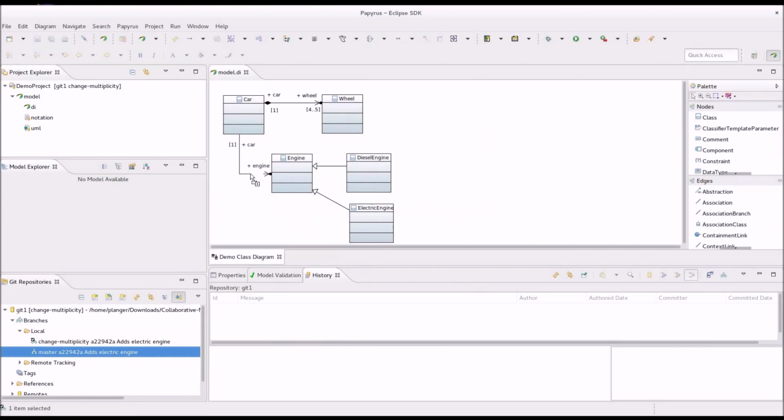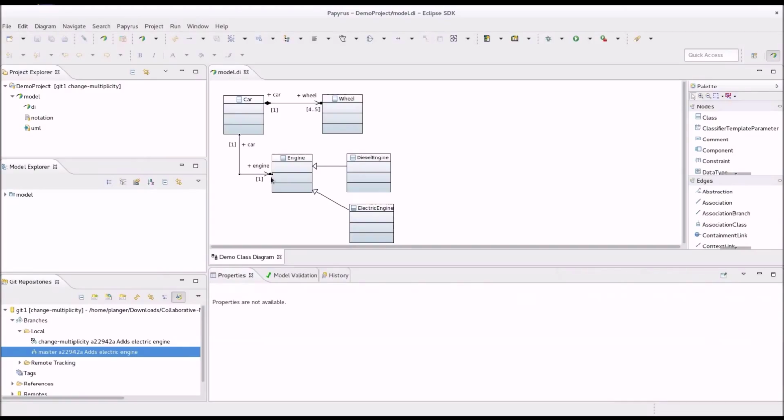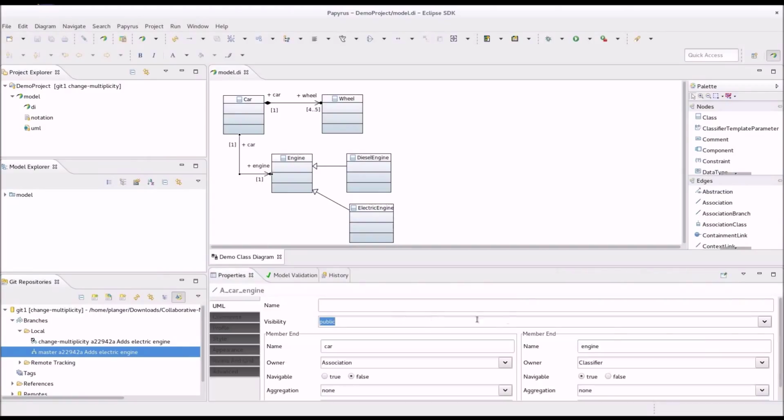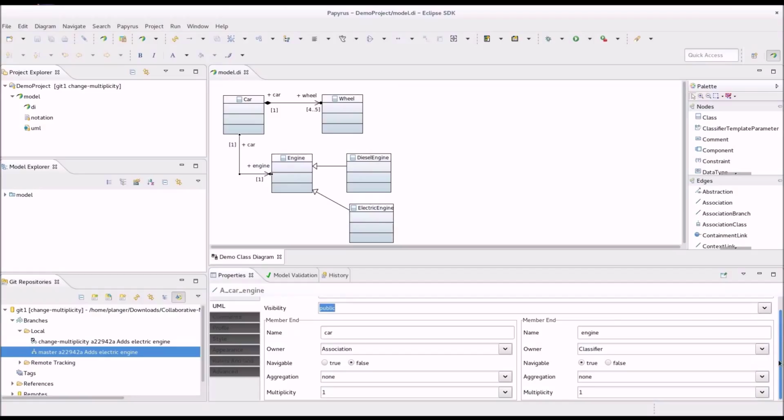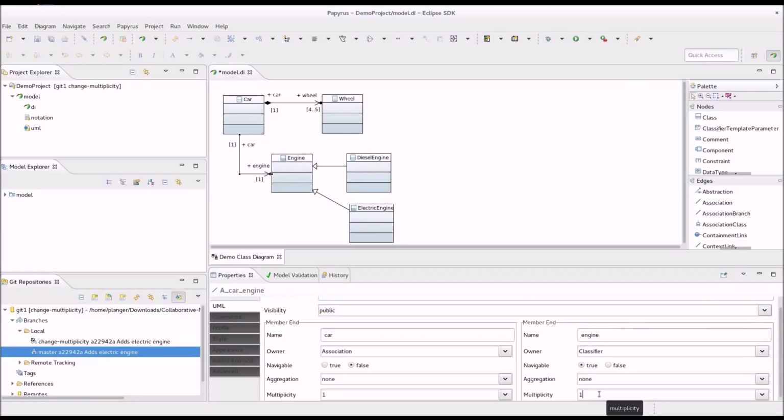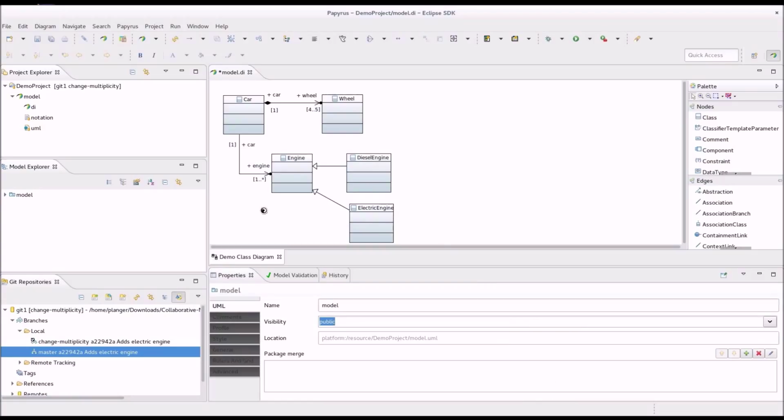So let's call this branch change multiplicity. Basically the idea is to create, in this branch, a change of the same multiplicity as developer 2's change, just to provoke a conflict. So we just select the association, go down there to multiplicity, and instead of 1 to 2 as a multiplicity, we select 1 to unbound. So let's save that.